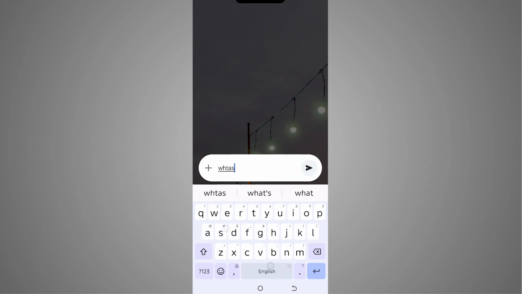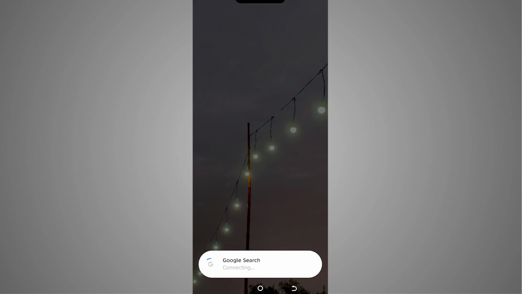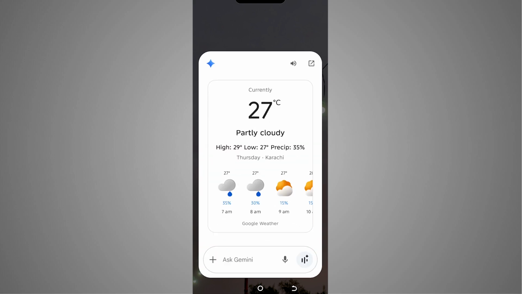So we're going to simply ask, what's the weather today? And you'll be able to see that we are getting a proper response from Google Gemini without unlocking the screen. So this is how we can use Google Gemini in lock screen.